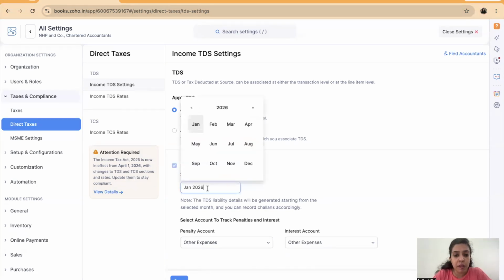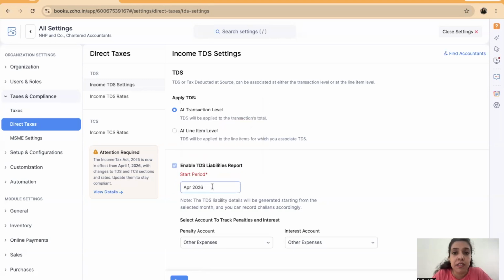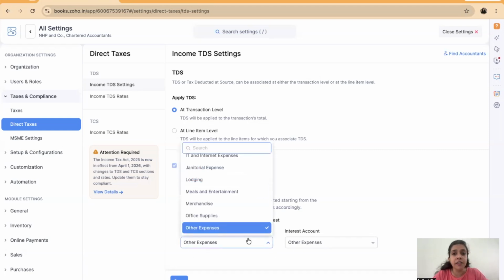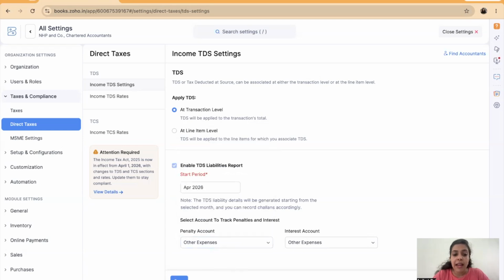I can select the start period. So for me, the start period could be this financial year. I can say that the start period is April. You can select the account to track penalties and interest. So your penalty account and interest account could be a ledger of the P&L where you want these amounts to be captured. So if it is interest, it could be an interest and late fee on TDS. Penalty again could go to interest and late fee on TDS in your chart of accounts. So you can go and create a new account and then associate it here in the settings. And then you have to say save.